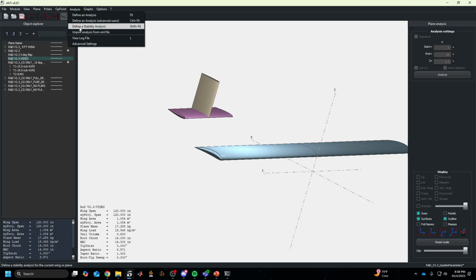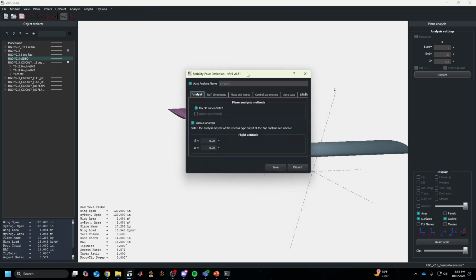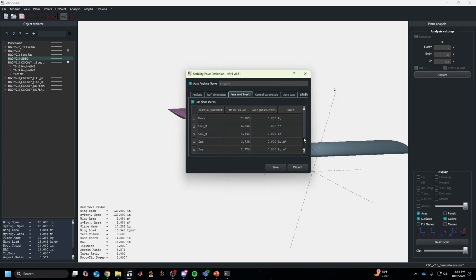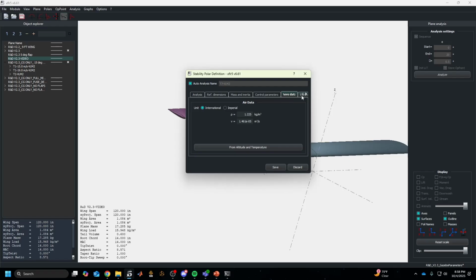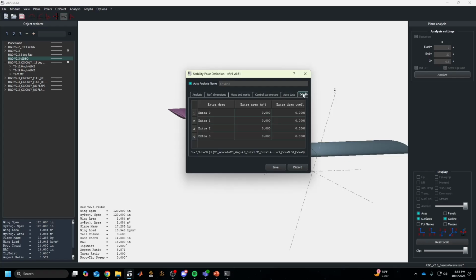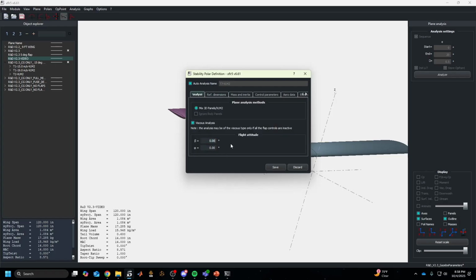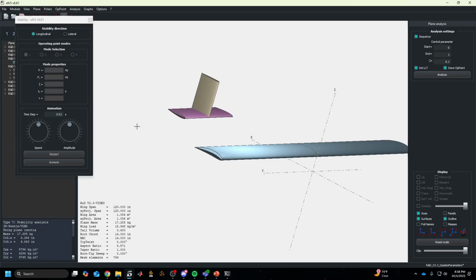So go to analysis, go to define a stability analysis, right? Now here we're going to mix 3D panels VLM2, viscous analysis, same everything, keep the mass inertia that you defined. Control parameters, this is for if you want your elevators to deflect and such. I don't have much experience with that, so I won't be going over that. And you can change your beta value for your flight attitude and everything. We're going to keep that as what it is, okay? And then save it, all right?